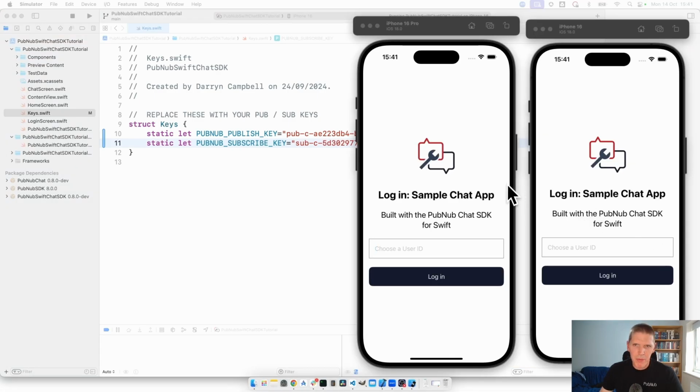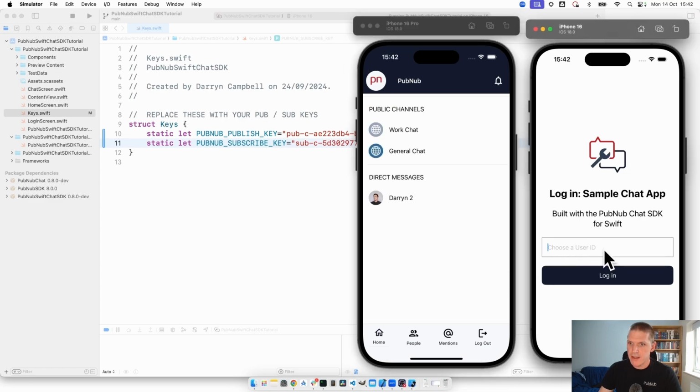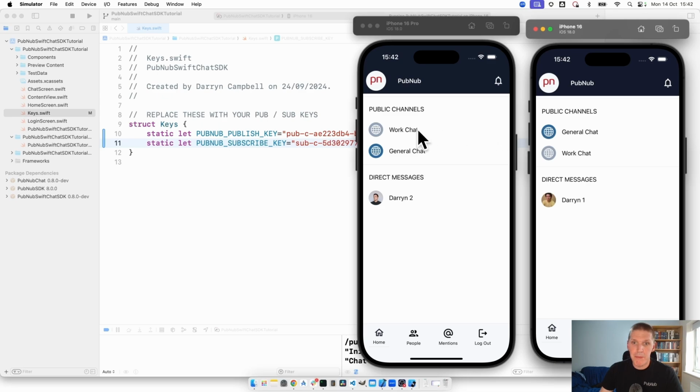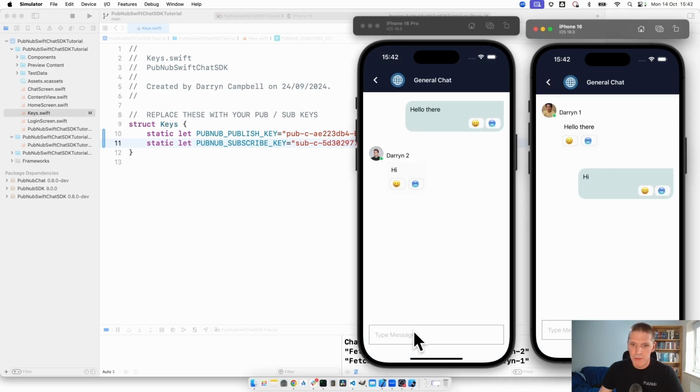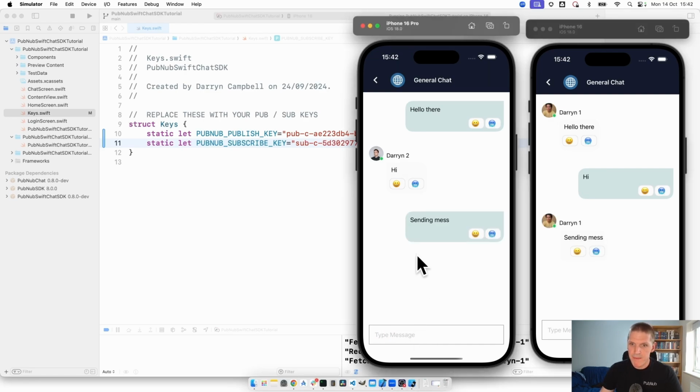Okay, I'm back. I had a bit of a problem with the emulators there, so I'm going to try re-recording this bit, but essentially we have two emulators now up and running, so I'm going to log in with Darren1 on the left-hand side and Darren2 on the right-hand side. We have a number of public channels that everyone is associated with, so we have a general chat here. We have the ability to send messages in the general chat. That message is received. We have the ability to react with different emoji, and obviously those reactions are reported in real time across all members of the channel.